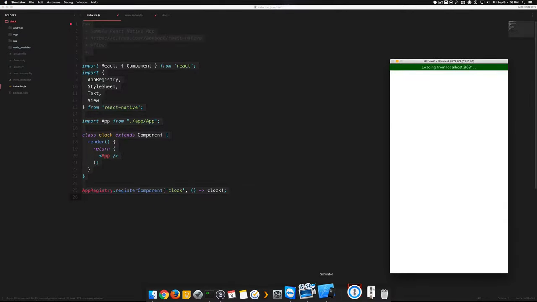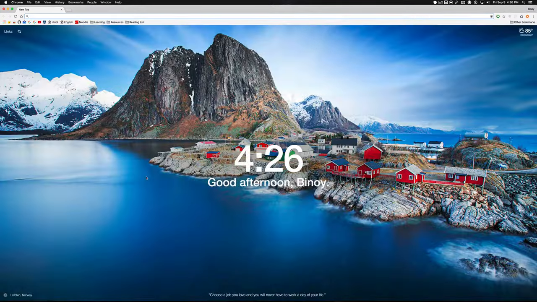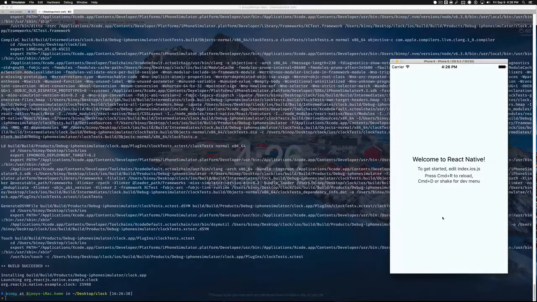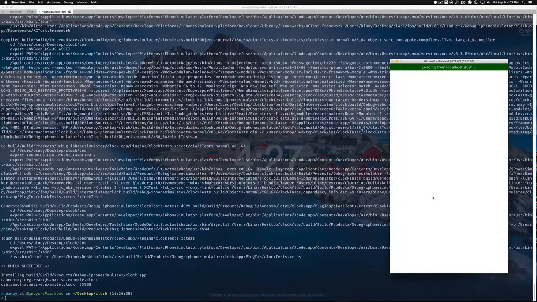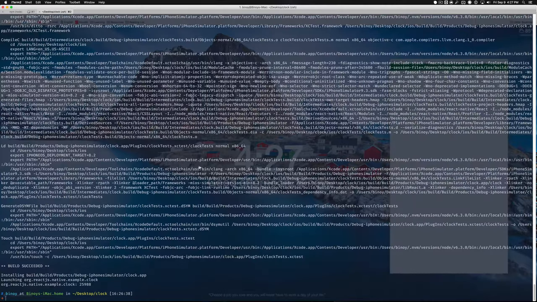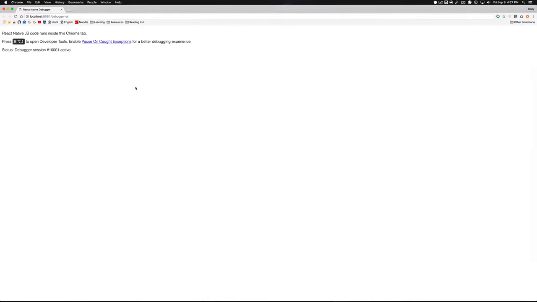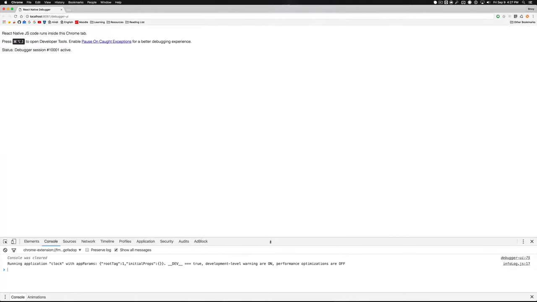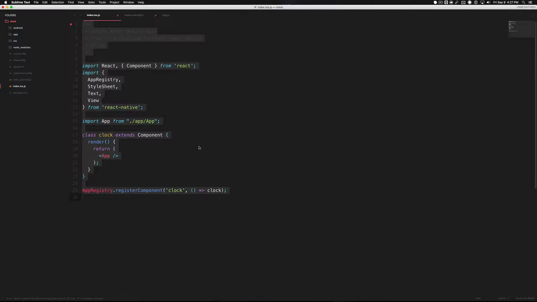Just let's check on the simulator again. Seems like it's already installed. And we're just set up live reloading as well as hot reloading. And finally, we're gonna set up debug in Chrome. We're gonna just open the console just so we have everything here. And going back to the code, we're gonna save this to files.